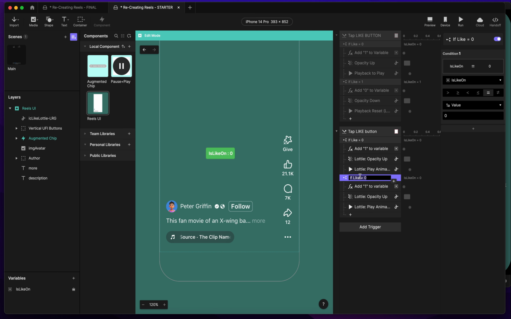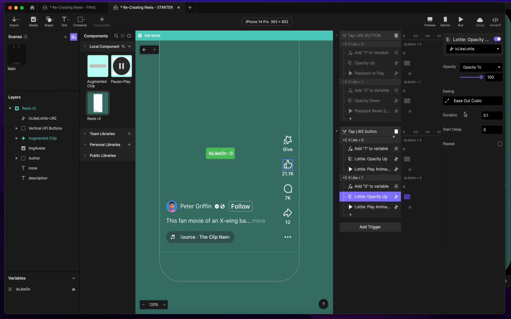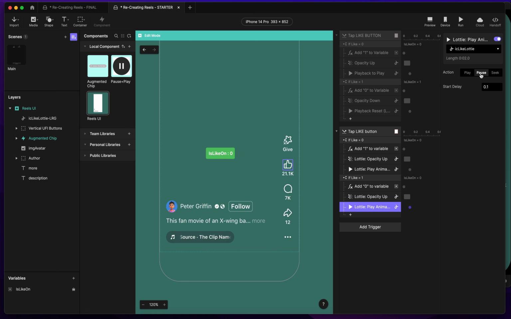I need to say if like is 1, then I need to add the number 0. Change it here. And then I need to drop this to 0 and then pause. Oh, sorry. Am I seeking? I'm sorry, playback. I'm actually resetting it. So I've just made it disappear, but I need to reset it. And I need to seek to the time, and I need to put a 0 in.